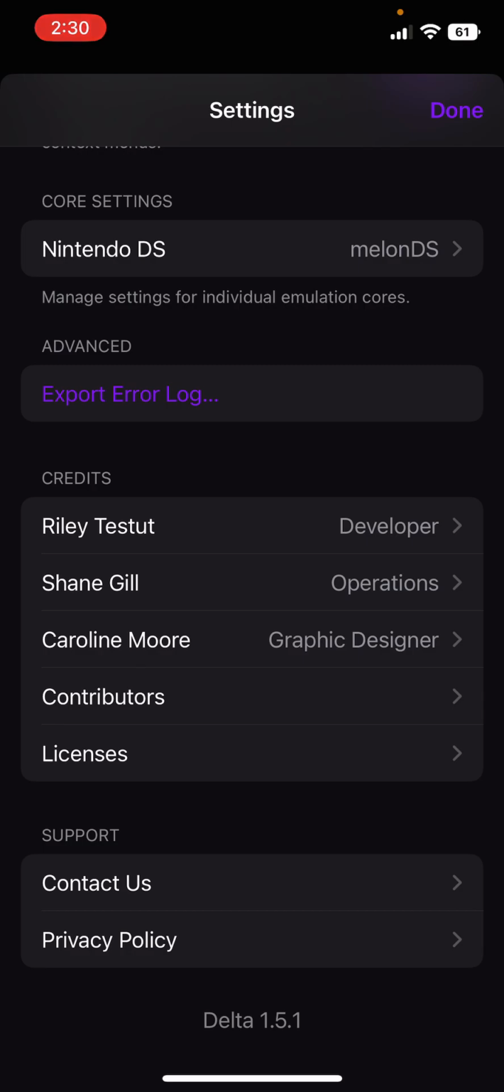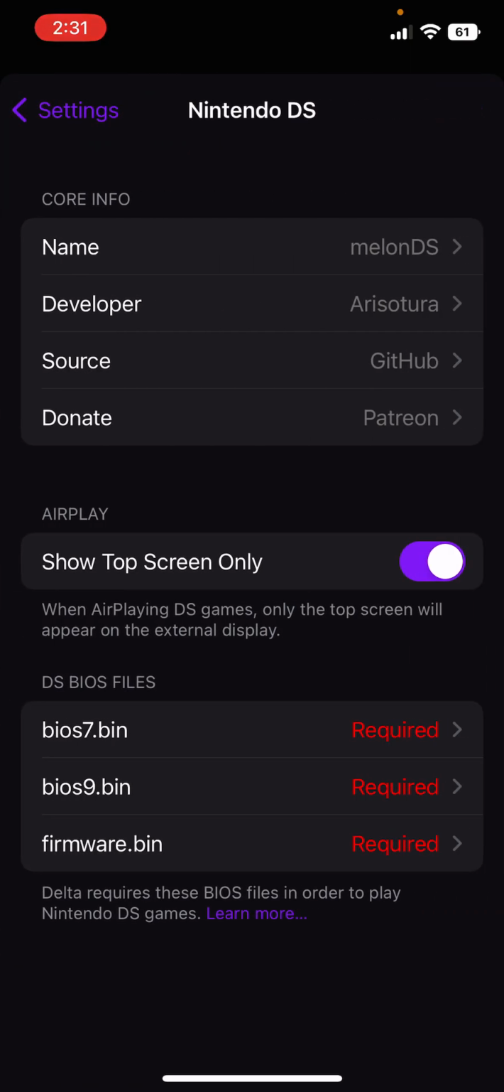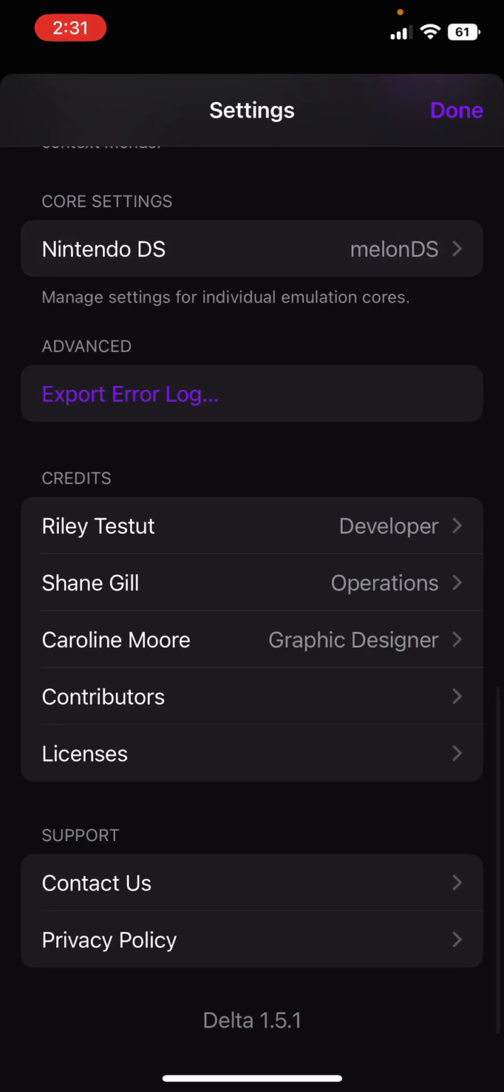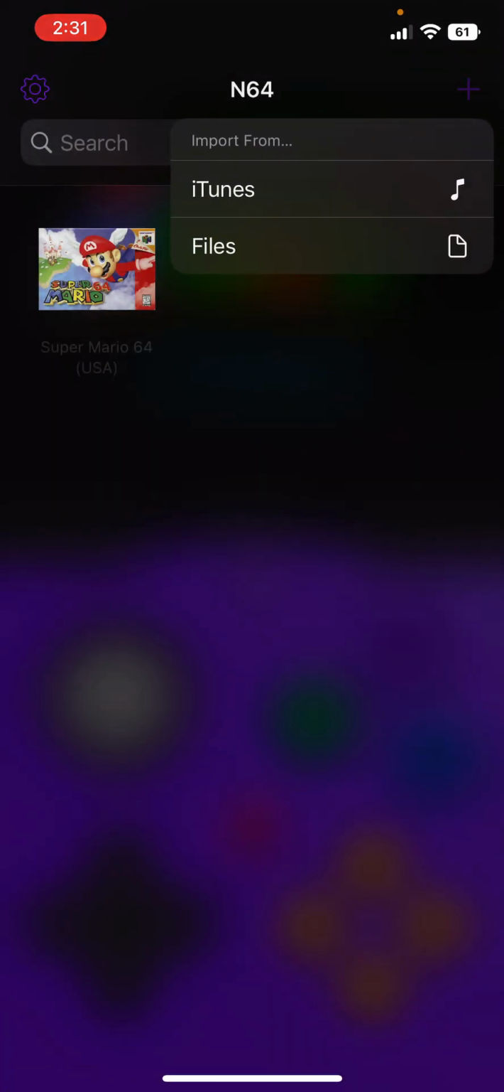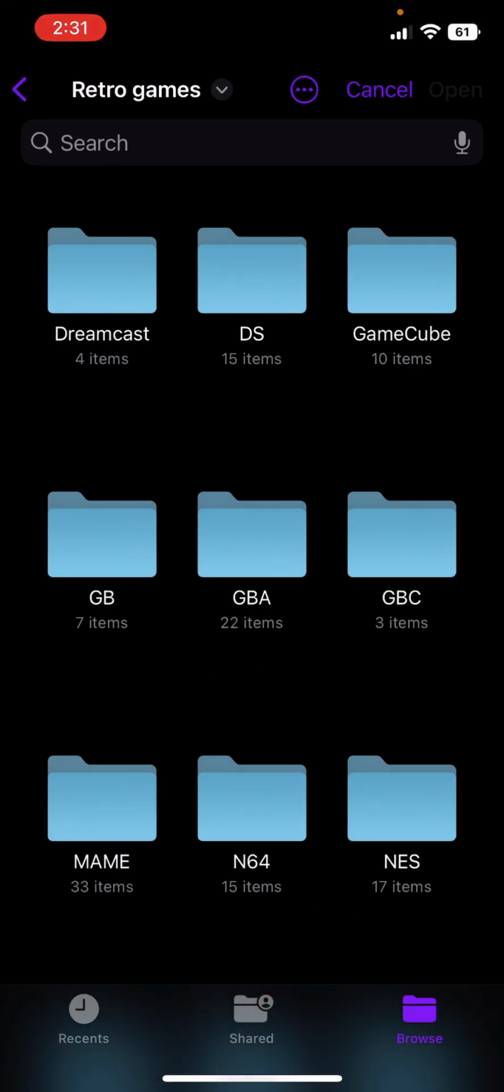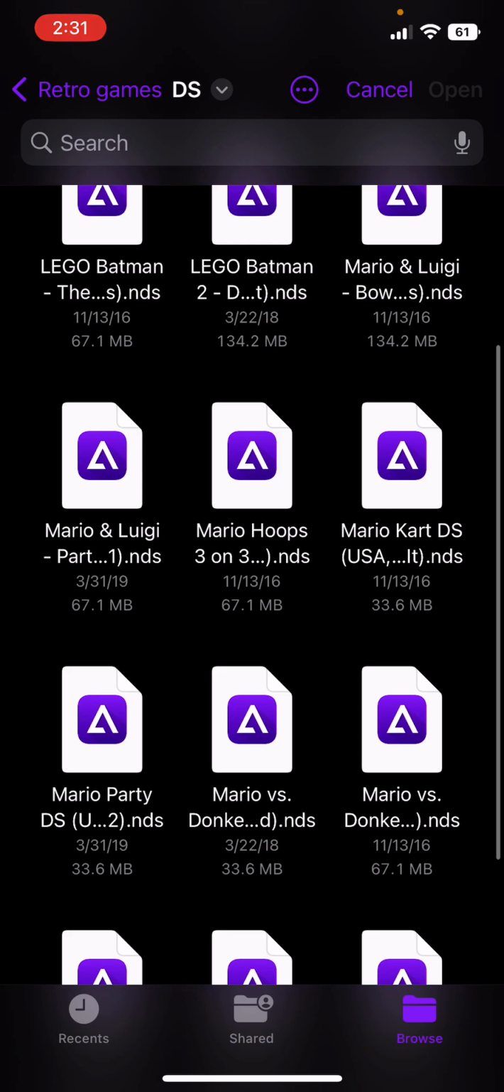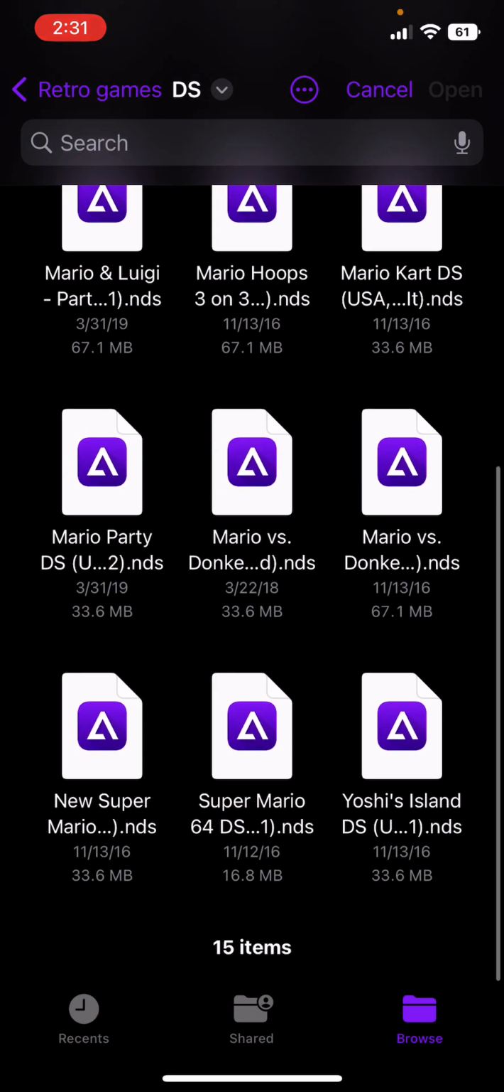Oh yeah, on the Nintendo DS, I think you have to add the BIOS. No, the files. The BIOS files. I think so, yeah. So let me show you how to do that. I'm gonna add a DS game. So file plus files. Go to my DS folder. That's where my DS games are. And I'm gonna add New Super Mario Bros.